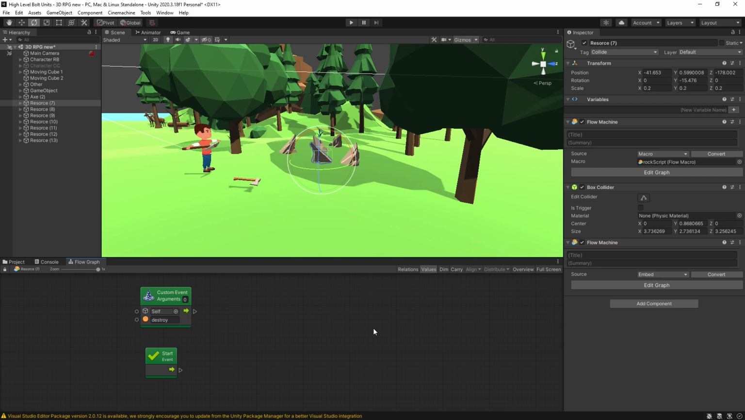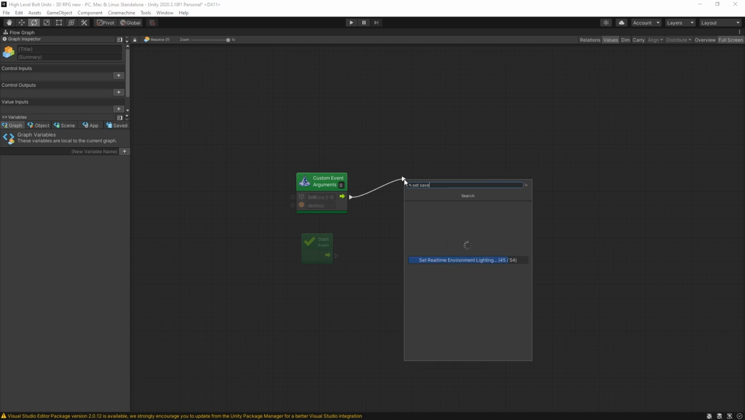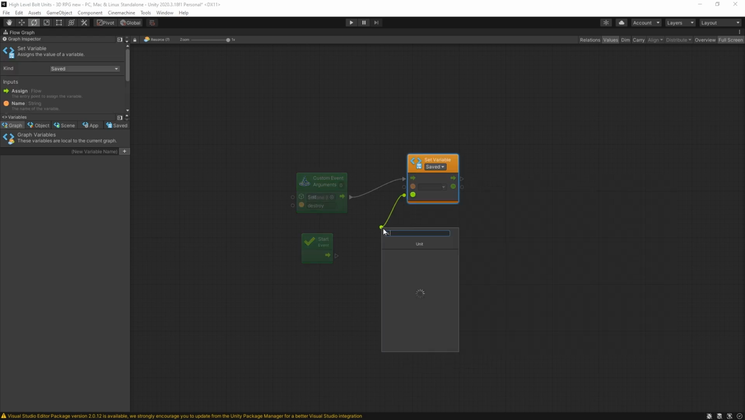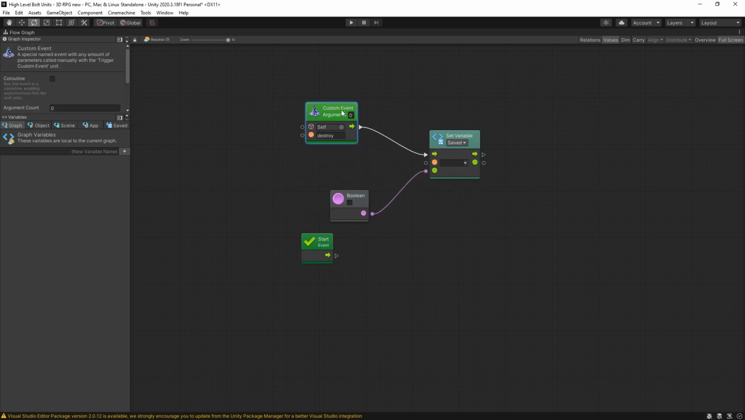The easiest way to save a state in visual scripting is by creating a saved variable. So we can just say set saved variable. And here, let's just use a Boolean since we have just two states that we care about: either the rock is there or it's not. I'm going to set it to true. But the interesting part is what we're going to set for the name of this variable.